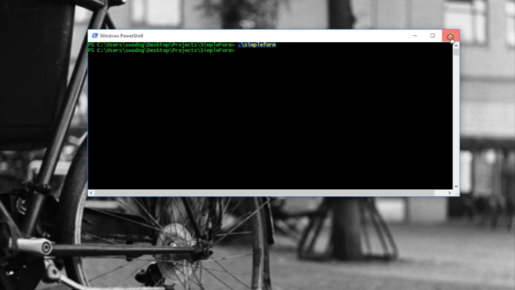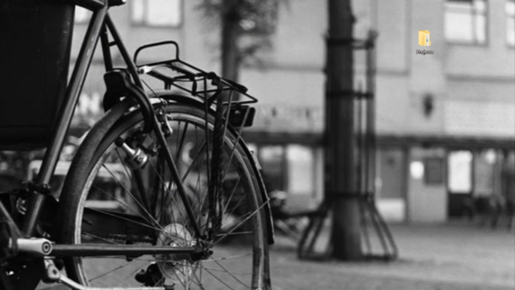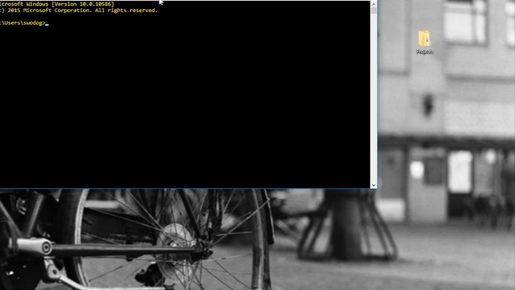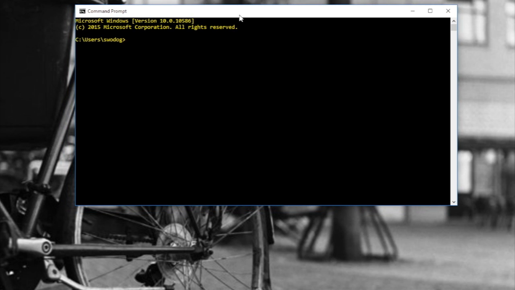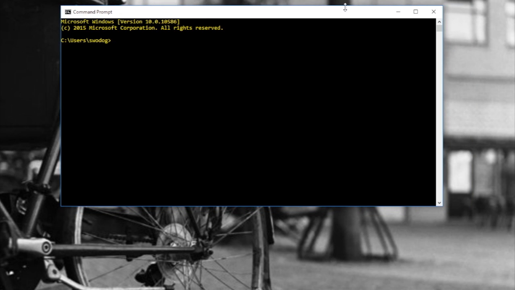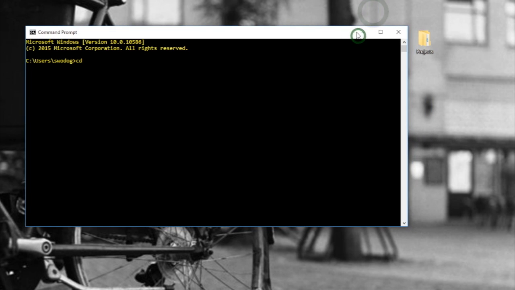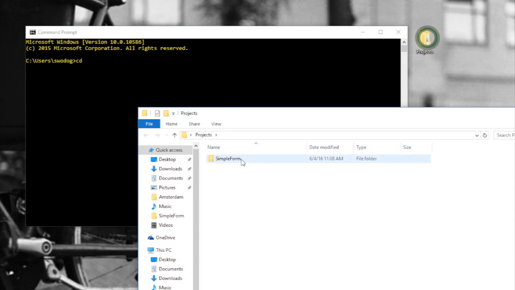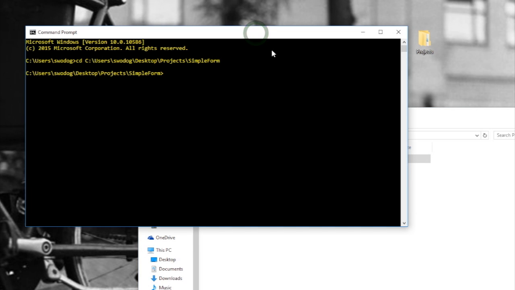Now, I'm going to show you how to compile this using the command prompt. Well, the compiling is about the same, so here we go. There's a command prompt. Okay, it's a little bit different. It's not the PowerShell. Now I can still do change directory, right? CD, and then I can open up this projects folder, just like I did before. Okay, drag that simple form folder over there, change directories to it.